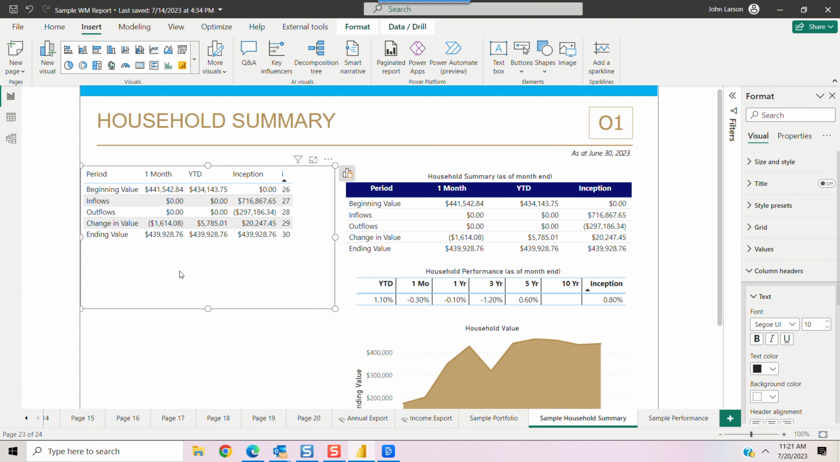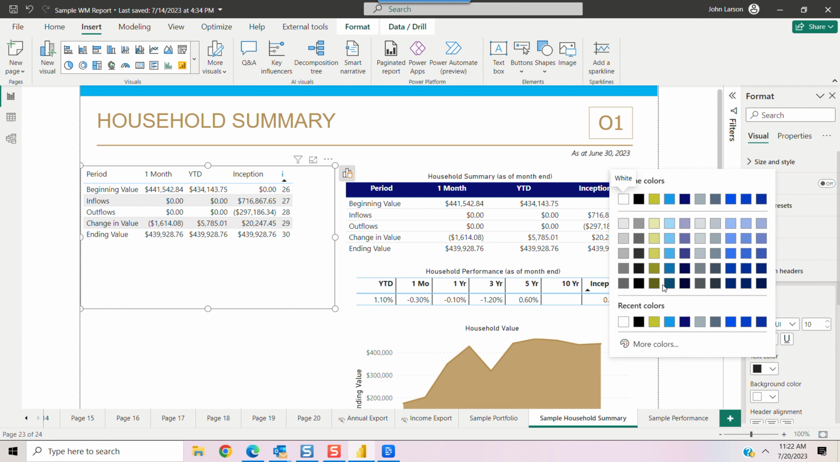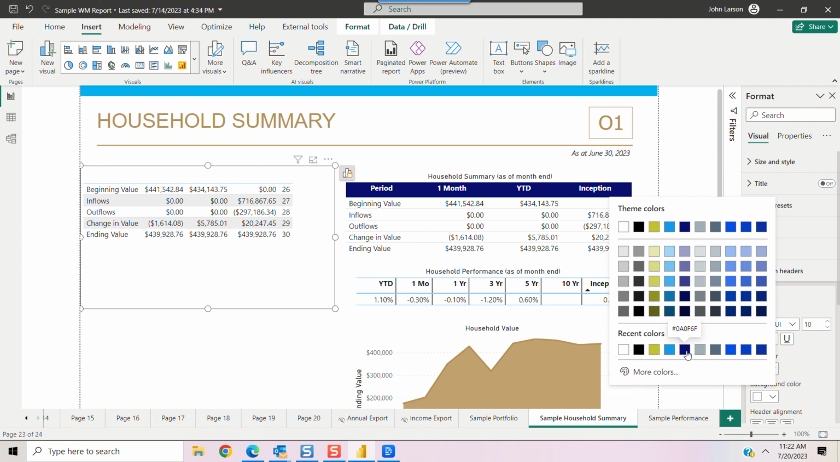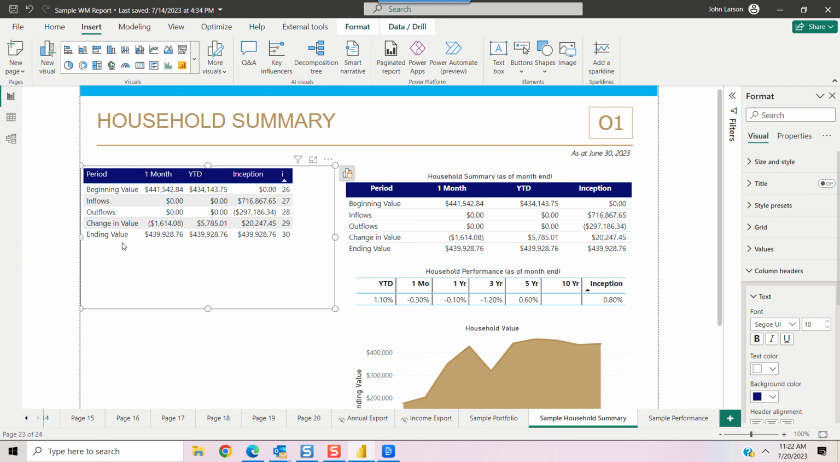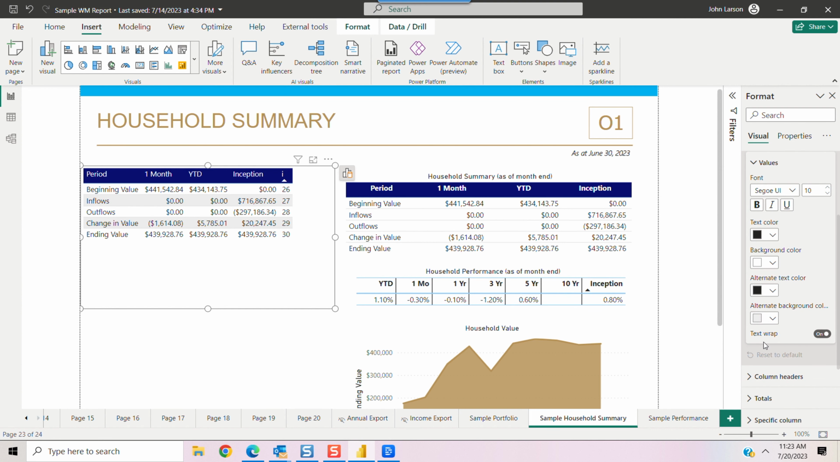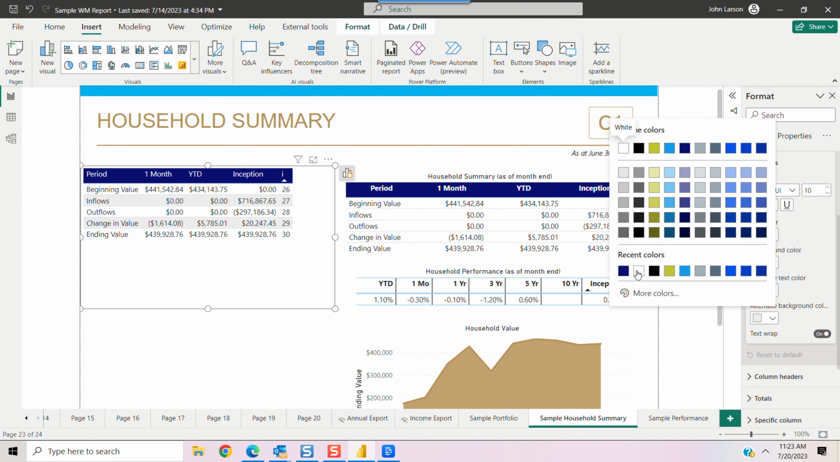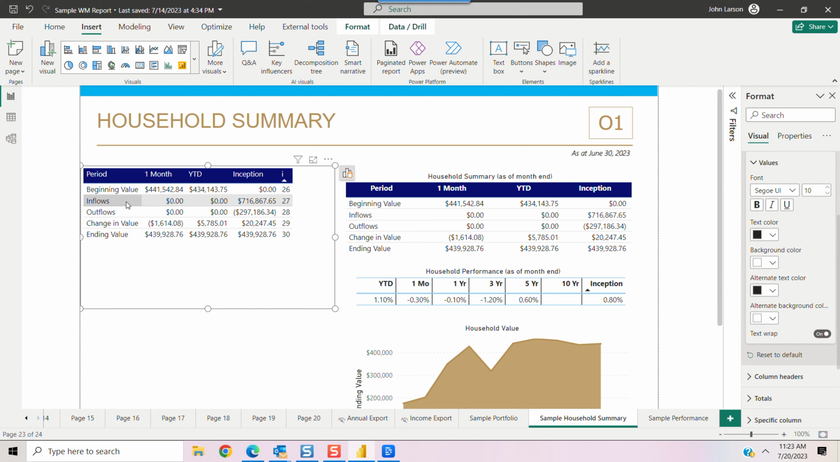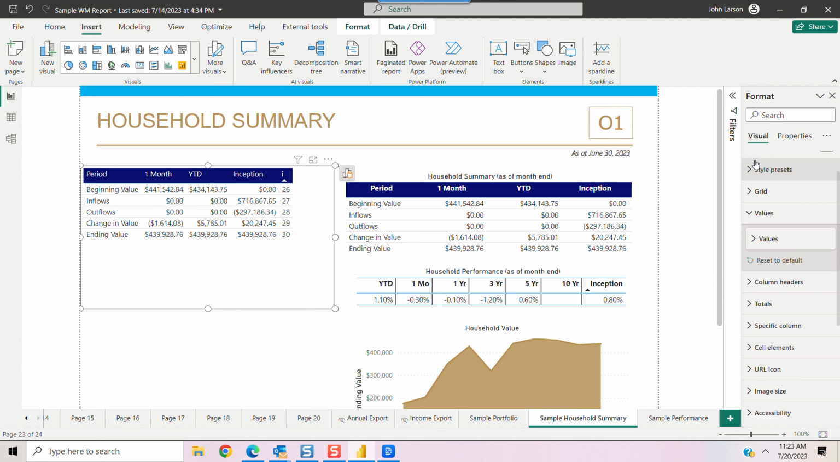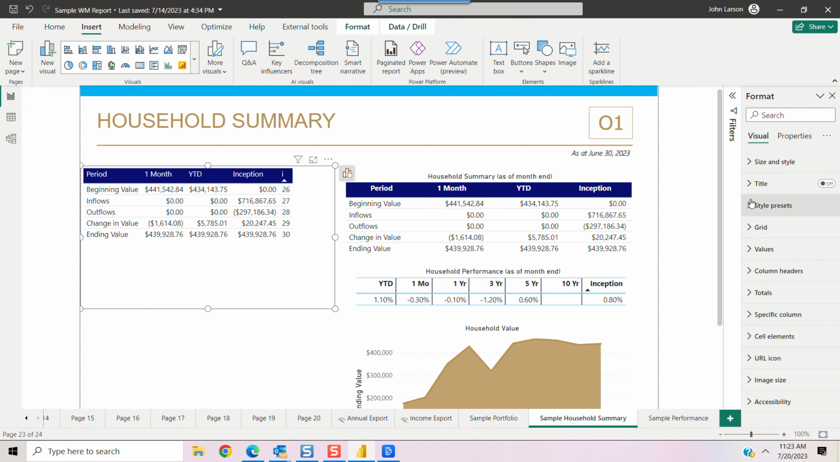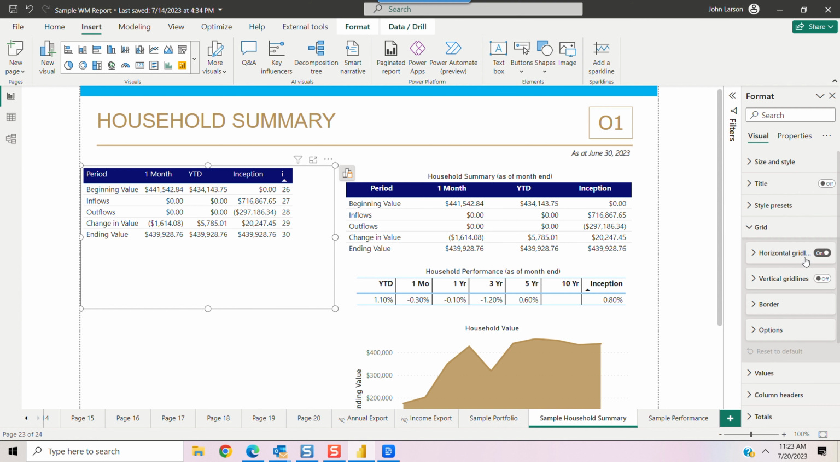And now I can change some of the formatting. Over in the Format pane, I'll click on Column Headers, Text. We'll make the text color white and then the background color blue. I can also remove the alternating shading for the rows by going to Values and scrolling down and change the alternating background color to white. I can also make some changes to the grid. If I wanted to have grid lines going vertically or horizontally, I can do so by selecting Grid and making some changes here. I could remove the grid lines altogether, but I will keep those.